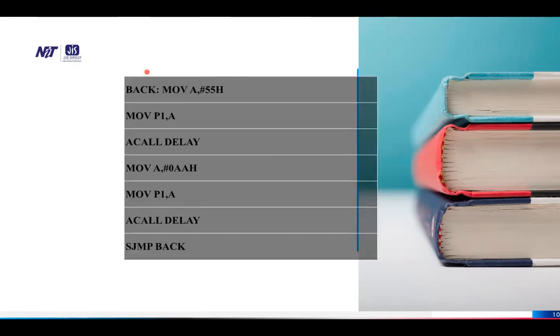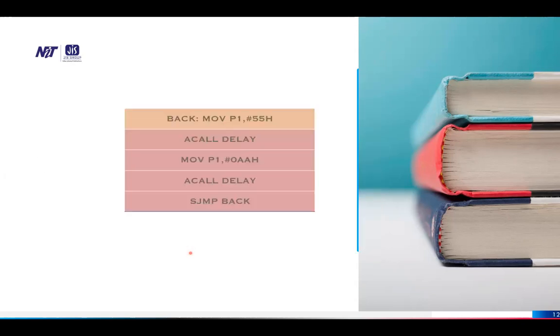So again, BACK: MOV A, #55H. So the accumulator value will be 55H. The accumulator value will be transferred to port 1. There will be a delay. Then the accumulator value AAH will be transferred to port 1. There will be another ACALL DELAY, SJMP BACK. So it will toggle the port.